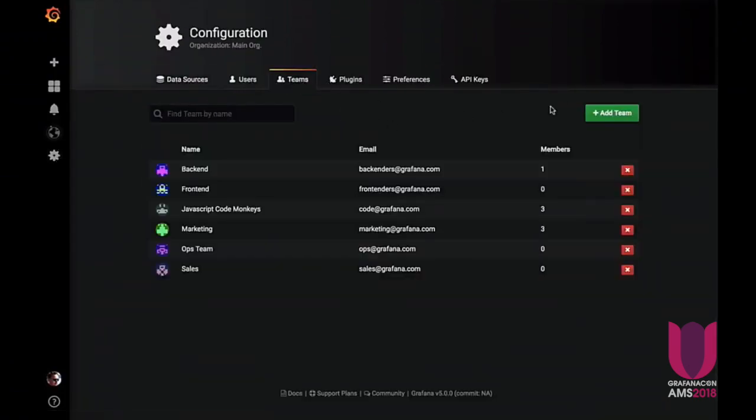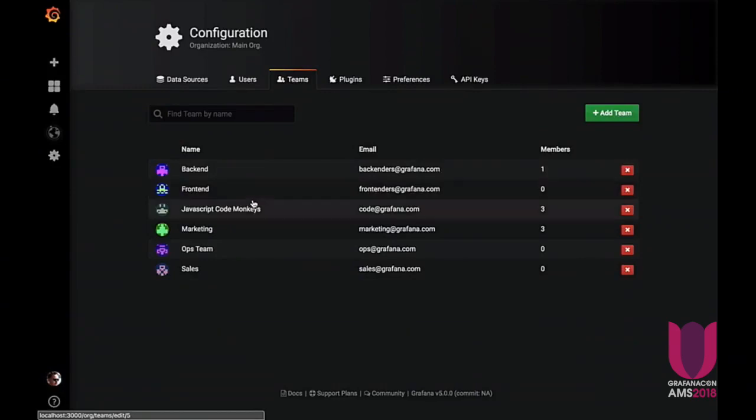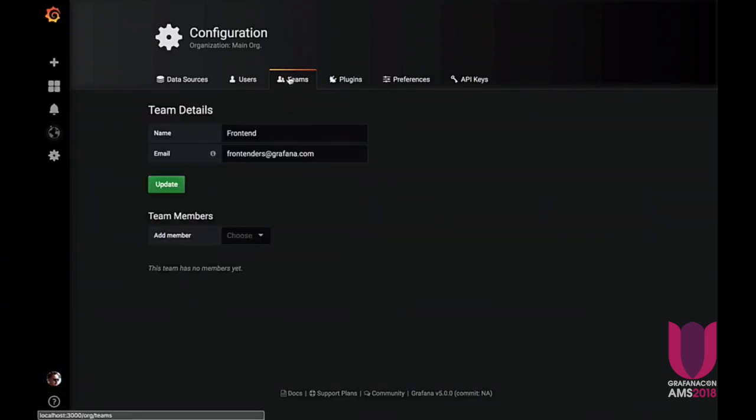So Teams is also a new concept that will make the new permission system easier to manage. It's just another name for a user group, but I felt that Teams was a better name.